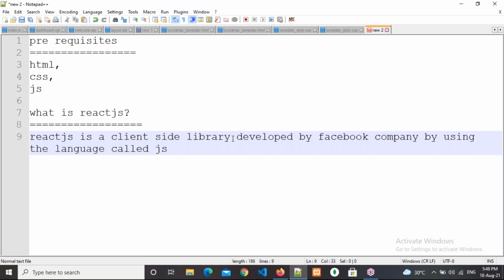Library and framework means, see, suppose if you know Angular, there are so many predefined things available for form related things, for pipe related things. But here in a library, those things are not available. So everything we need to write on our own only. Okay, Anupama.